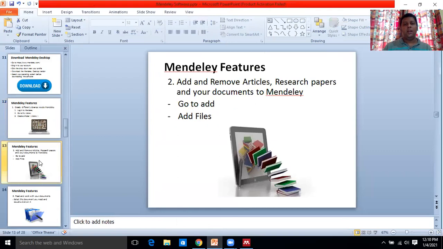Then, how to add and remove articles. After creating your library, you should add books, journal articles, this kind of document into your library. To do that, first you have to download the PDF format of this document to your computer. After that, you can upload this document to the Mendeley desktop version. I will show how to do that.